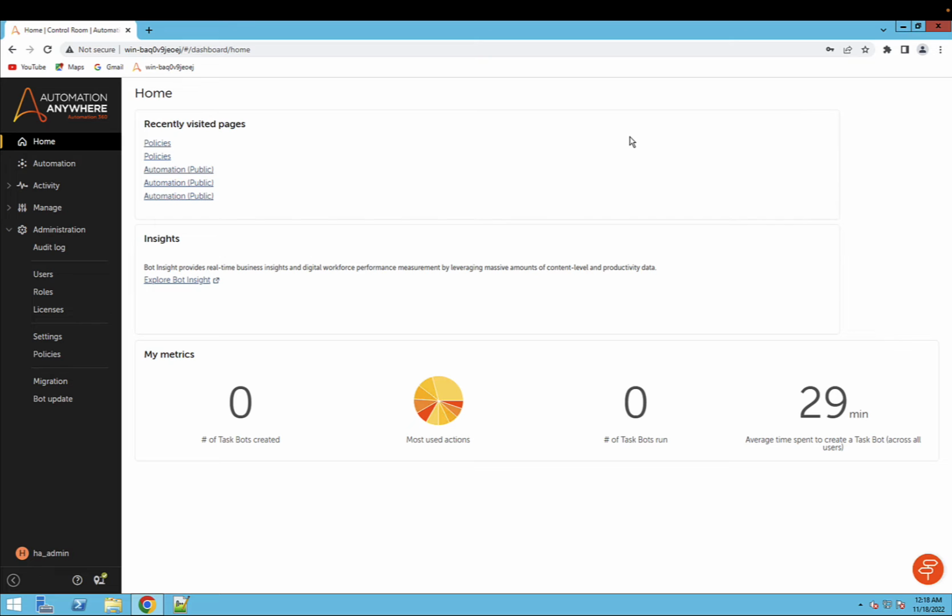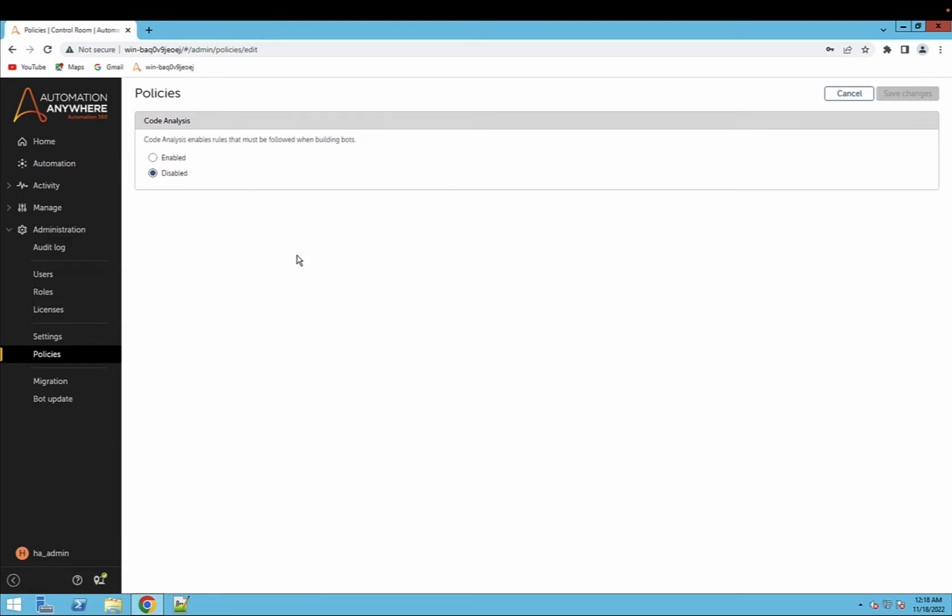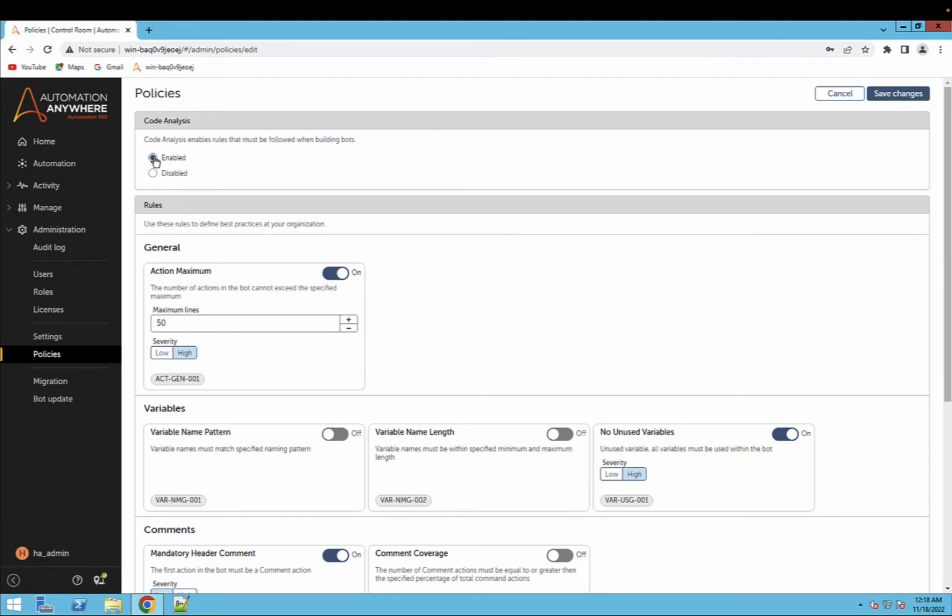Now let's go to the demo to see how it works from a bot creator perspective in the control room. So now we are in the control room. Let's go to the policies tab, and in order to enable the code analysis, we'll click on edit. Then you have two options, enabled and disabled. We'll click on enabled. As soon as you click on enabled, you'll see multiple rules coming up on the screen.